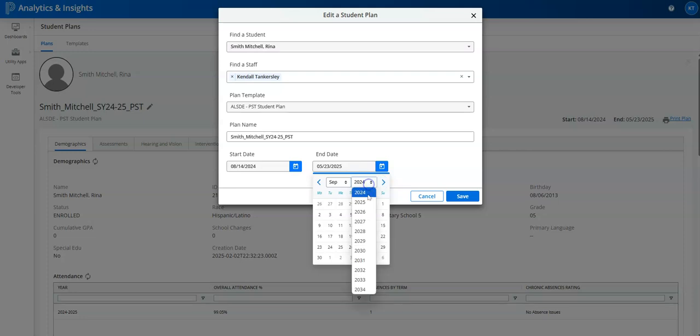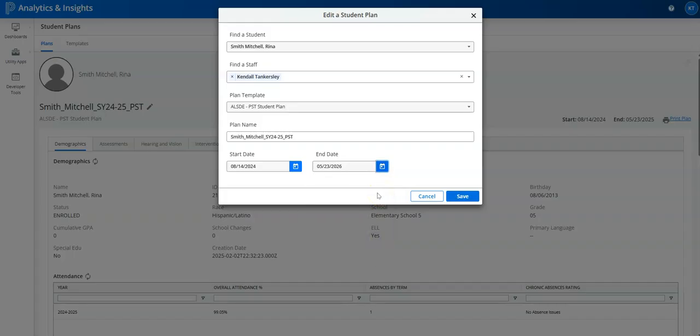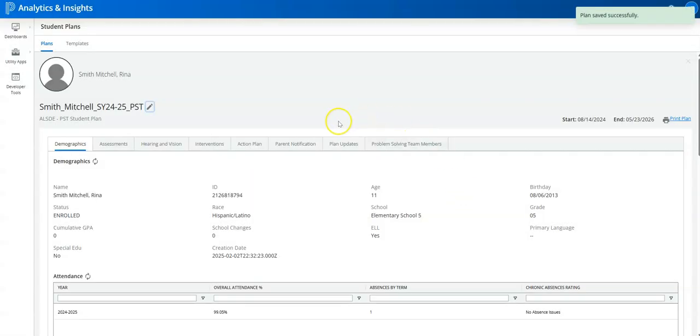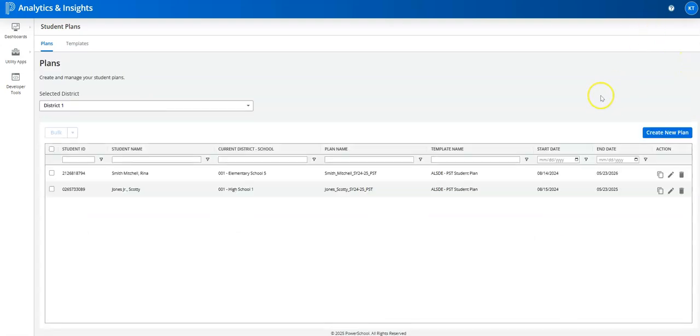So I'm going to move it to the end of the next school year. So we're going to say that's going to be May 23rd, 2026. And I'm going to hit save. And that has saved successfully. I get that notification. Of course, you'll want to follow any guidance from MTSS, ARI, or OMI regarding any documentation within the plan. But as far as just extending this end date, how you do that, that is one of the ways you can do it. I'm going to close this out now that I've gotten that notification that it's saved. And now in my list, I can see that Mitchell's plan has been extended.